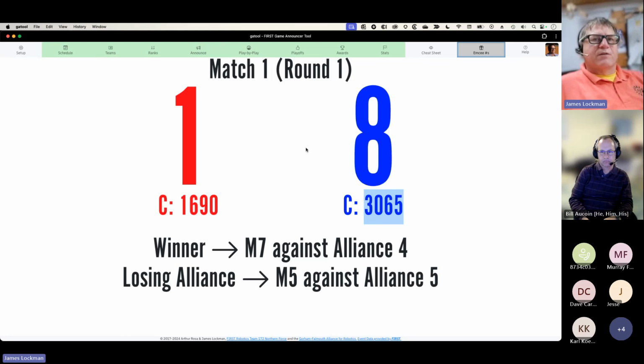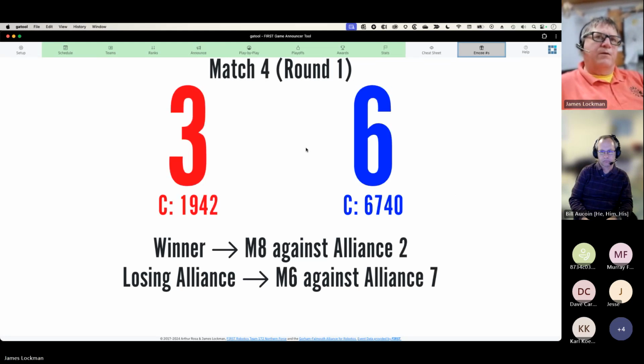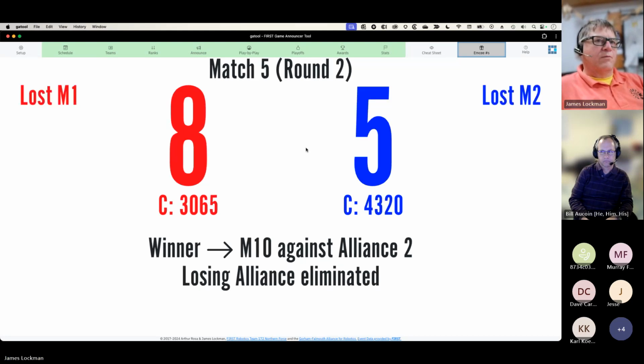As we advance through to the second round, now we are into teams that have a win and a loss, or a loss and a loss. So in this case, in match number 5, in round 2, the first 2 matches we play are teams that lost a match, and this one will be the one that sends them home.